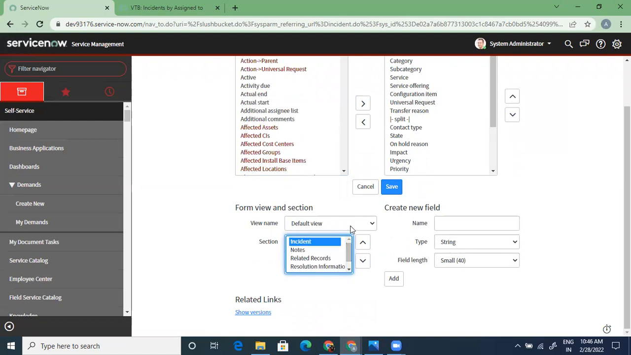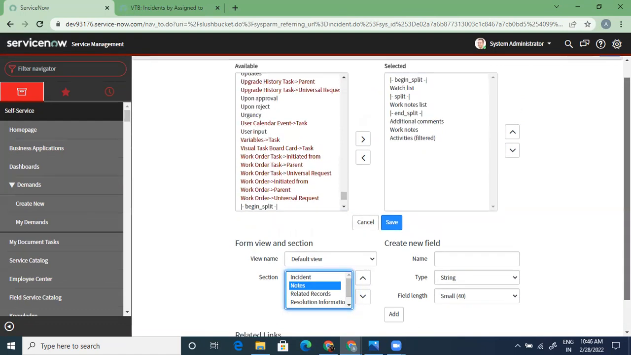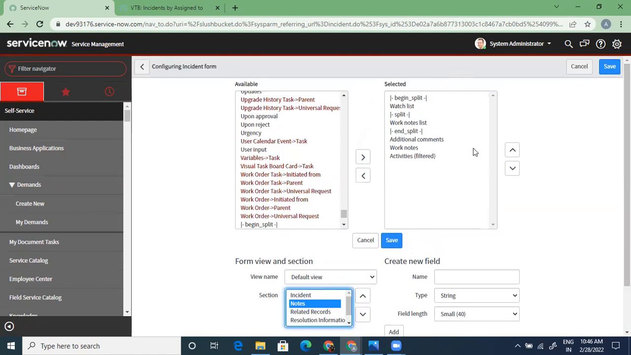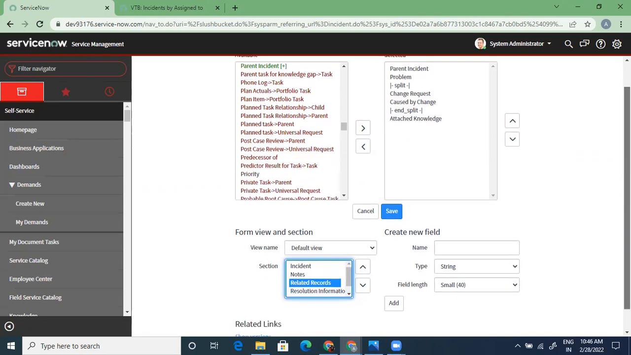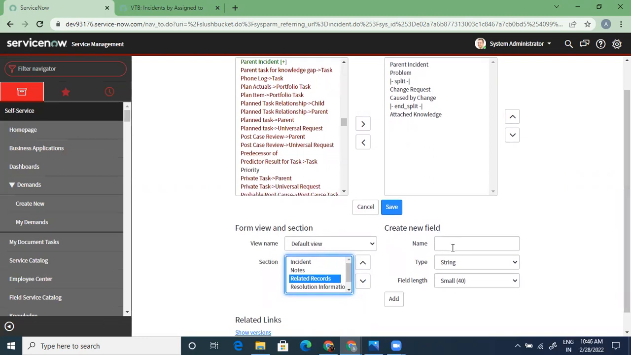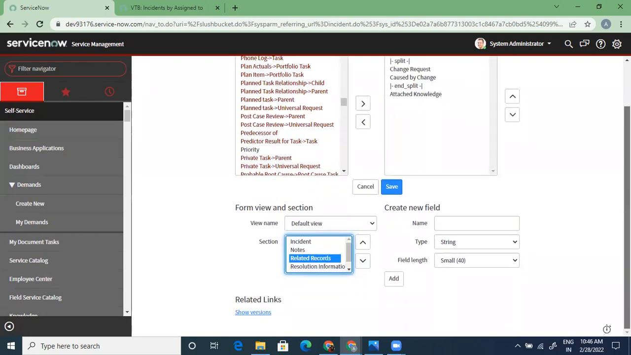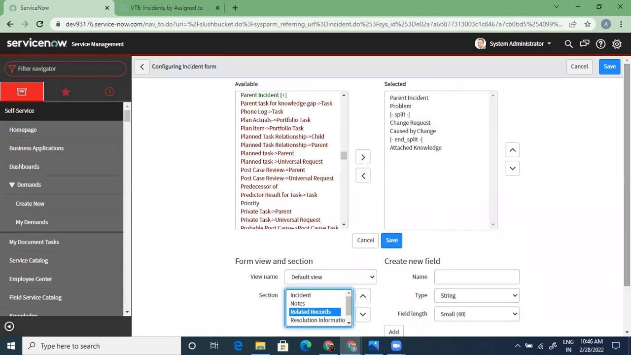So you can add this field in any section. For example, if I click on notes, then see what happens. It is showing me only those fields which are in the notes section. If I click on related records, it will show me only those fields which are in the related record section. So you can always change things from here. You can also create a new field if you want to. However, creating a new field is not something you should do immediately without analyzing whether this field already exists. So first search for that field in the system and only then create a new field.